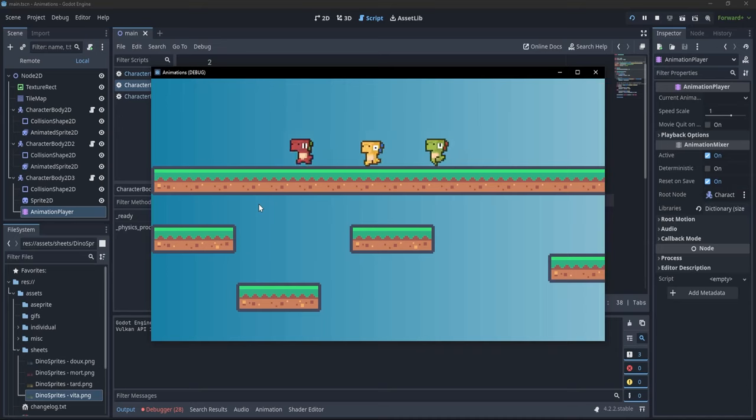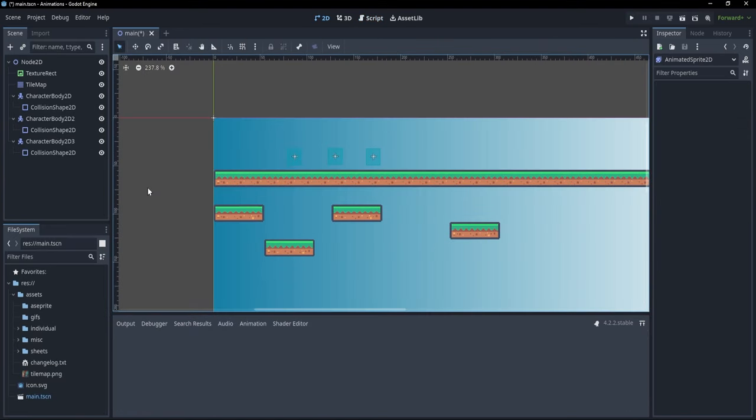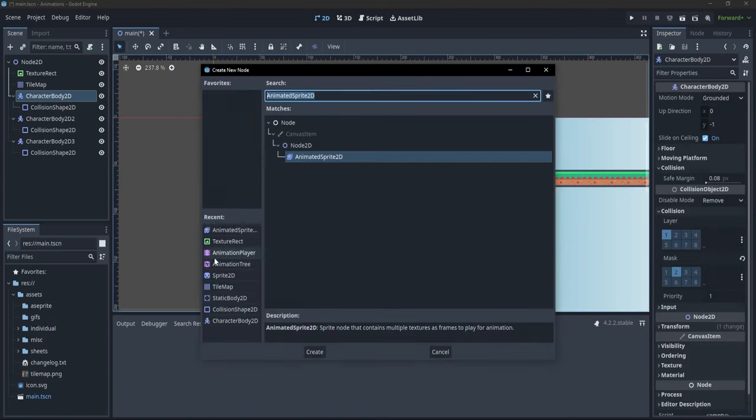Hi everyone! In this video, we're going to look over three easy ways of creating character animations. Okay, let's get started. The first way of creating animations is through an animated sprite 2D.